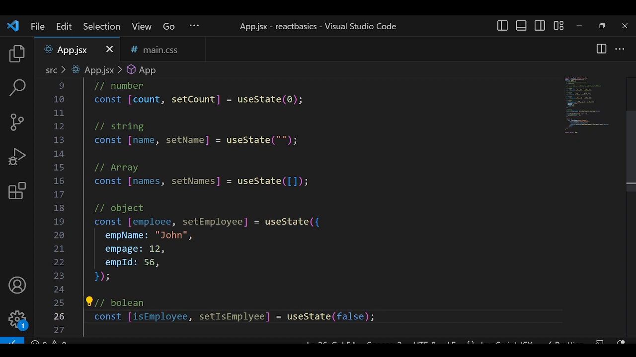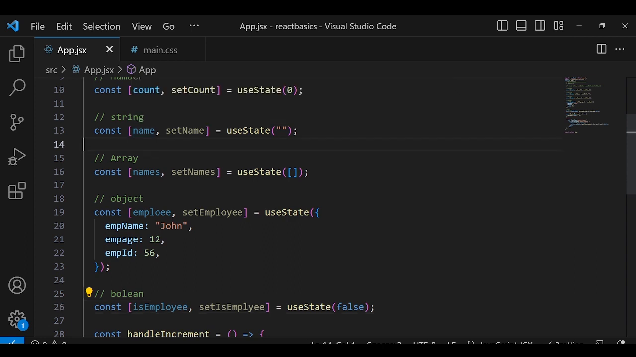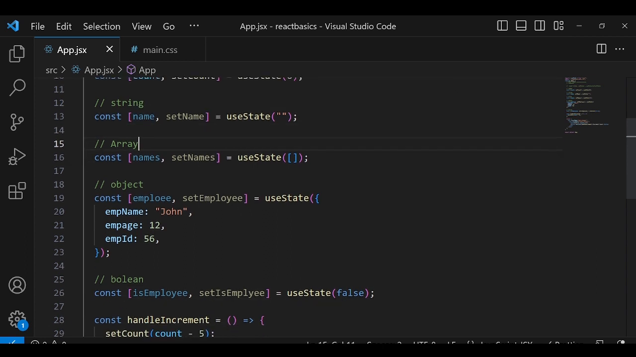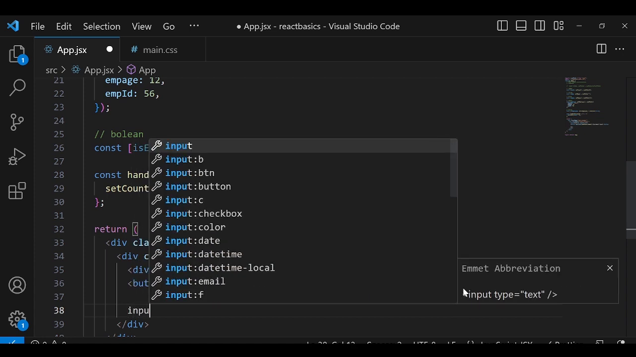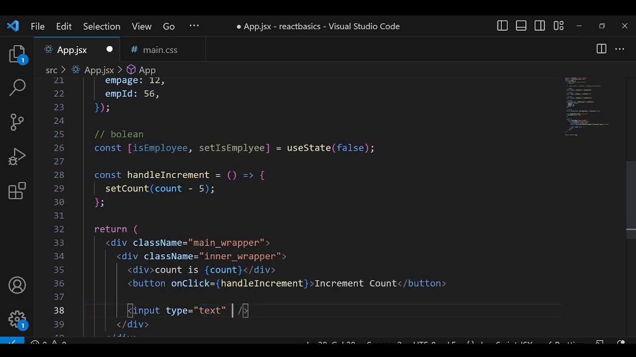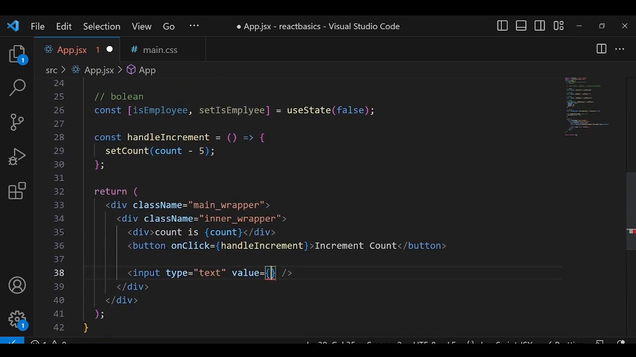So let's come here and first deal with a string. We have it like name, set name, and then useState. We can maybe have an input. It's gonna help us understand this concept very well. Let's say input, it's gonna be type text, and then the value. We are gonna use this name variable to keep track of whatever is entered here. So when we say value equals name, it's gonna be something very nice.